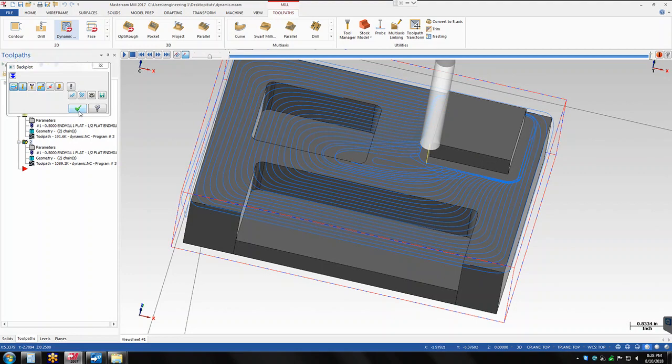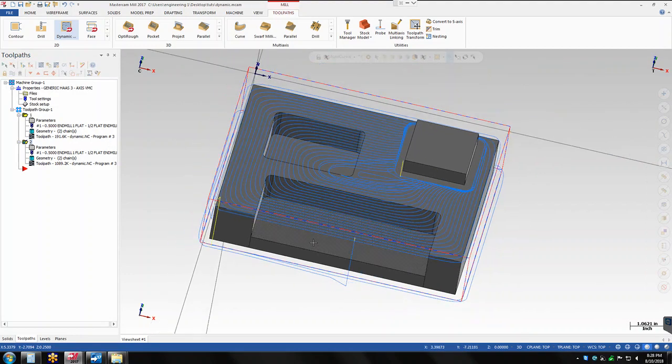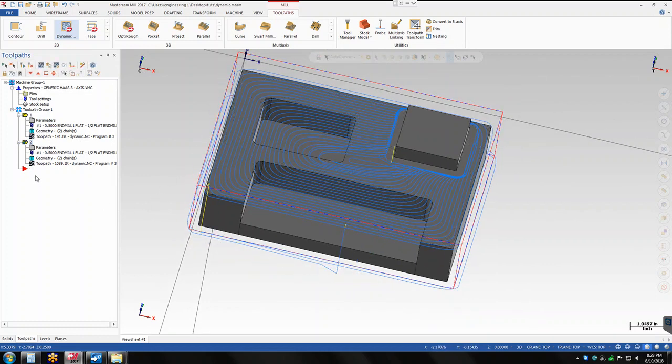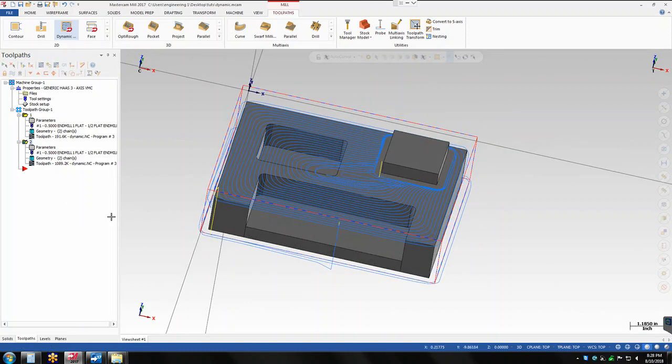There you go. Nice, even step overs, constant chip load. The tool never binds up. It never cuts more than the defined step over. All right, so let's actually verify that. We can verify.